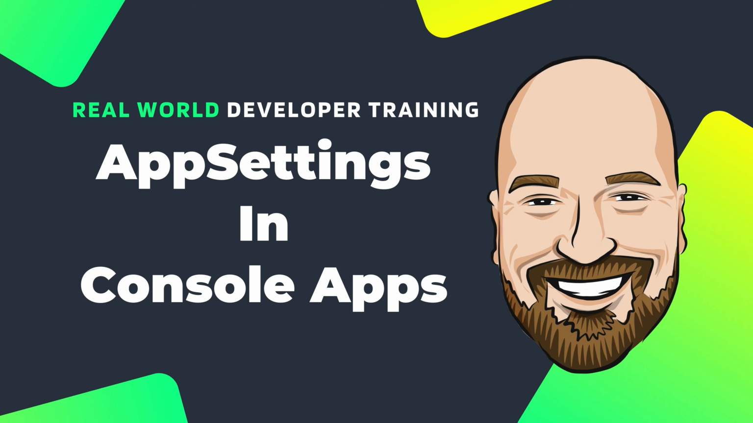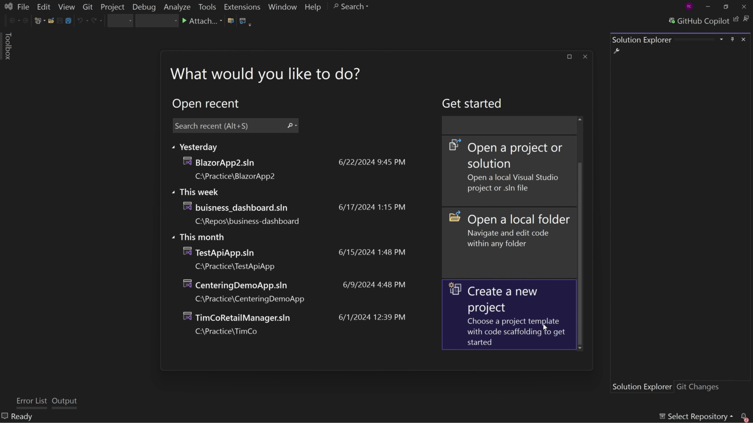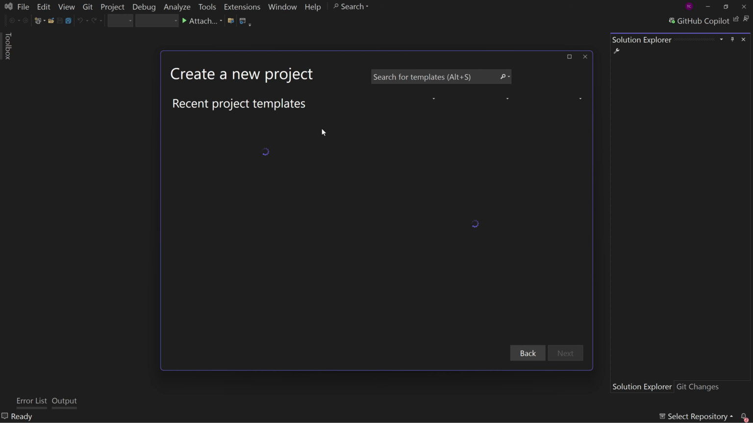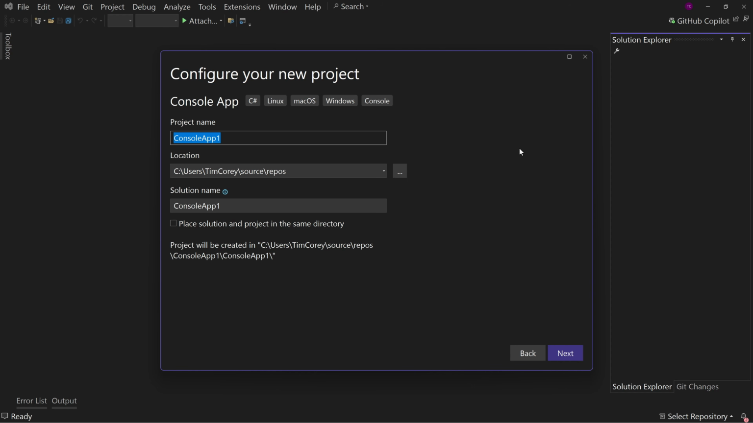So let's jump right in to see how to set up app settings in a console app. Let's start by creating a new project, and we're going to create a console app, which I have filtered down to C# console, and that's the console app right here, which is a cross-platform application type. I'm going to call this settings demo, and we'll call this settings demo app.